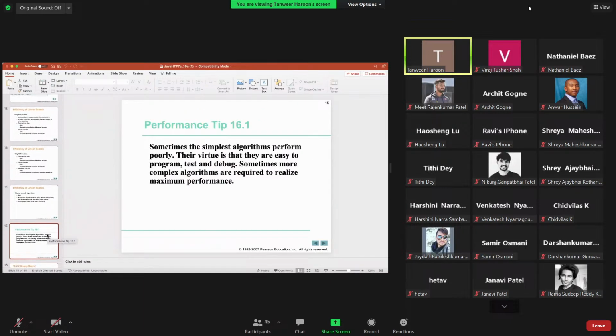Sometimes the simplest algorithm performs poorly. Their virtue is that they are easy to program, test, and debug. Sometimes more complex algorithms are required to realize maximum performance.